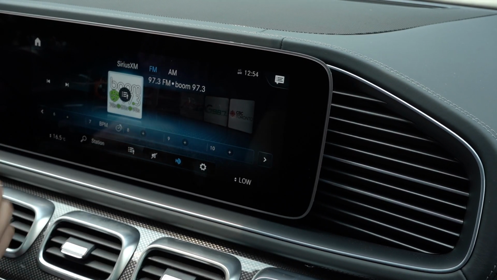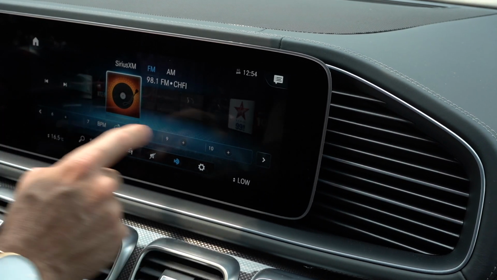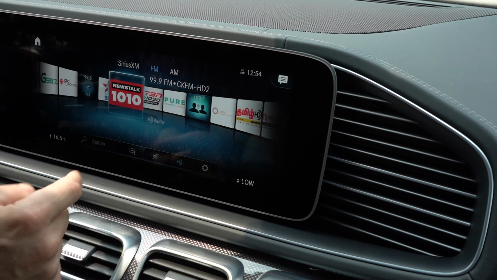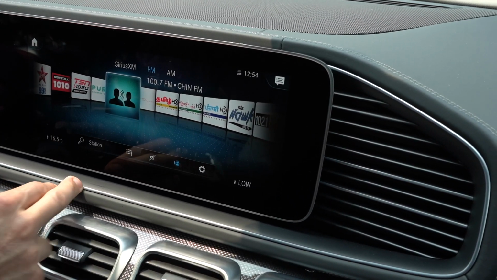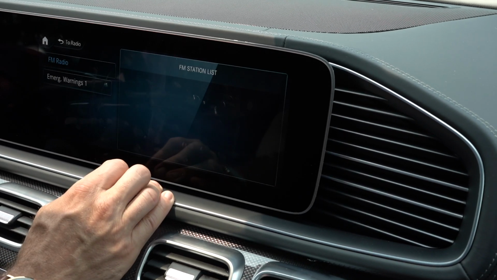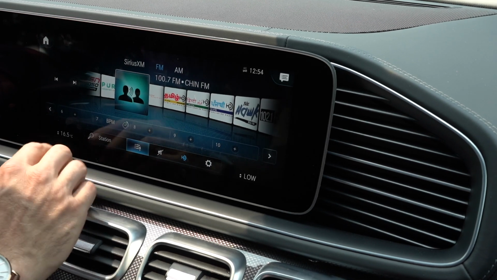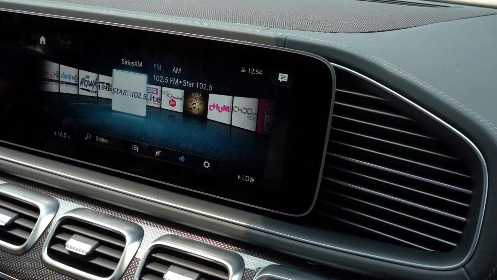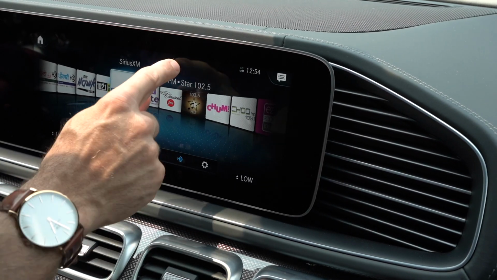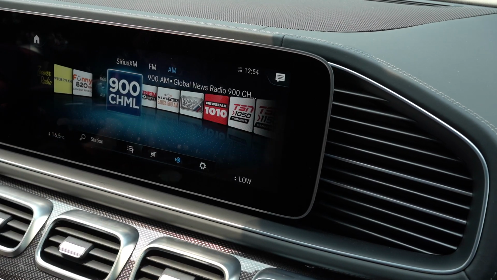The AM FM is similar. You can just seek your radio station here and scroll through the radio stations. So it's very easy to use the AM FM. It works the same way. The difference is there's not really many categories with the AM FM. It's just a station list. So you can just select the station you want and make it a preset. You can go AM as well and do the exact same thing.